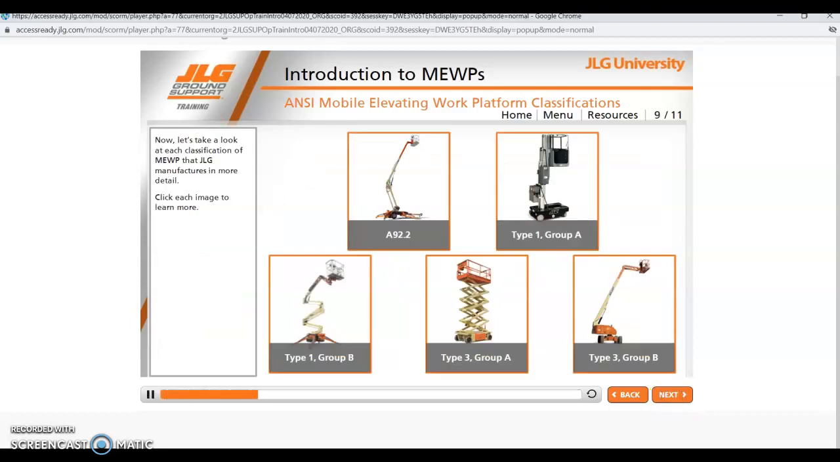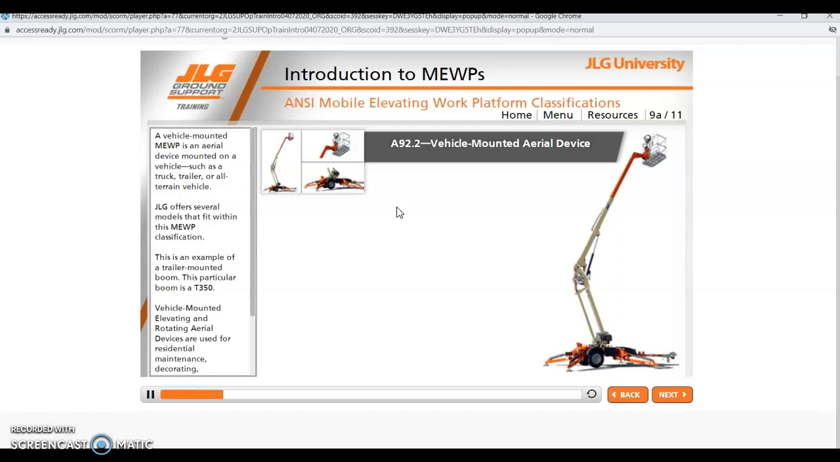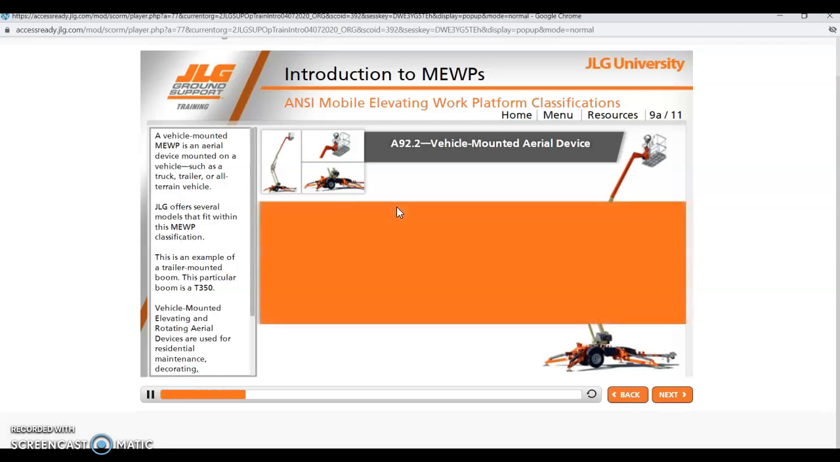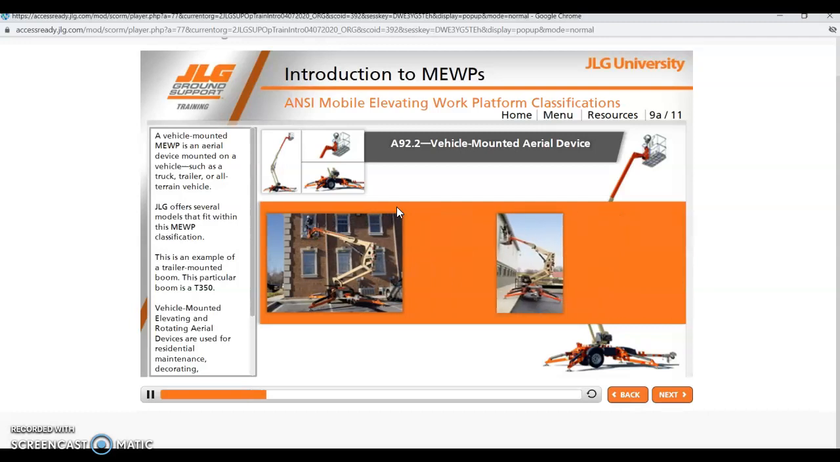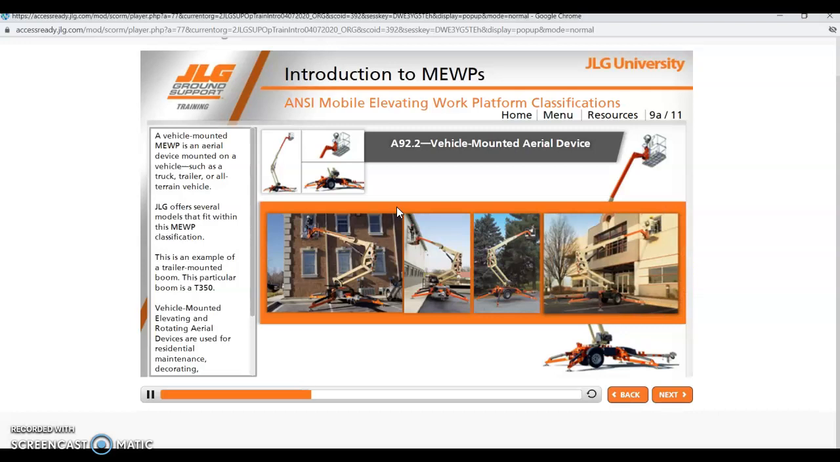Now, let's take a look at each classification of MEWP that JLG manufactures in more detail. Click each image to learn more. A vehicle-mounted MEWP is an aerial device mounted on a vehicle, such as a truck, trailer, or all-terrain vehicle. JLG offers several models that fit within this MEWP classification.